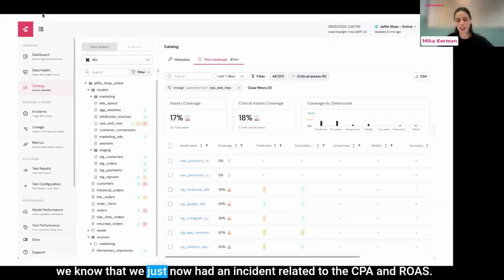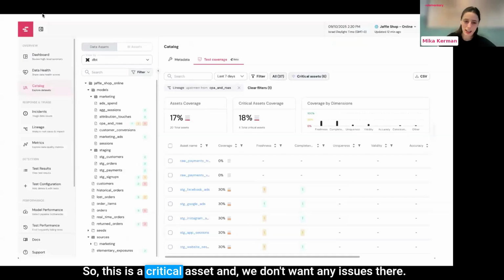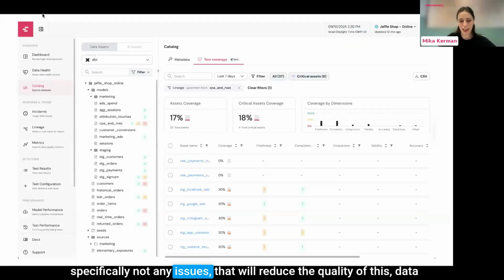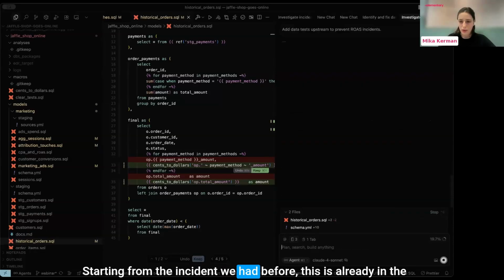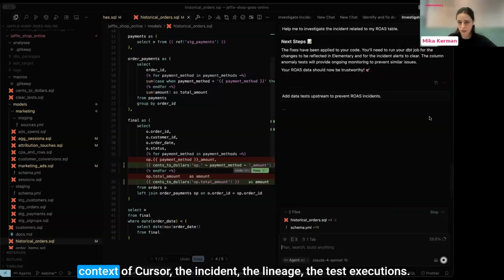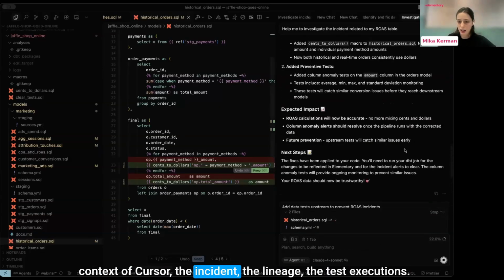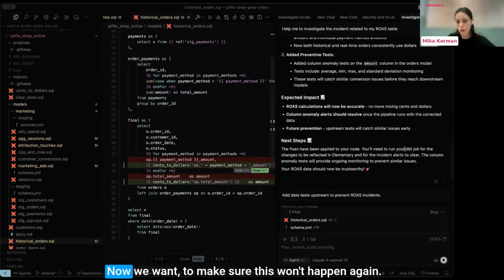We know that we just now had an incident related to the CPI and ROAS. This is a critical asset and we don't want any issues there, specifically not any issues that will reduce the quality of this data, because we have a dashboard downstream. Starting from the incident we had before, this is already in the context of Cursor: the incident, the lineage, the test executions. Now we want to make sure this won't happen again.